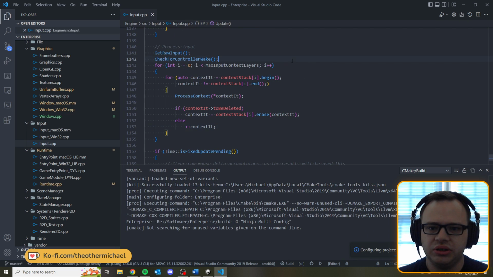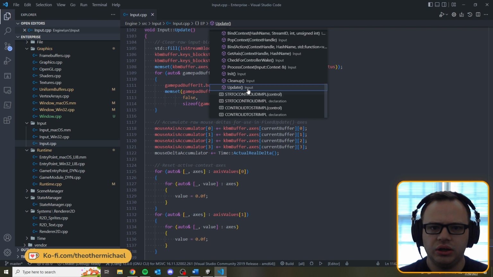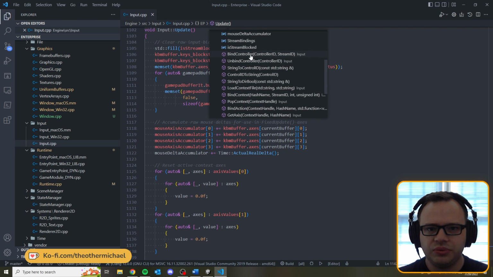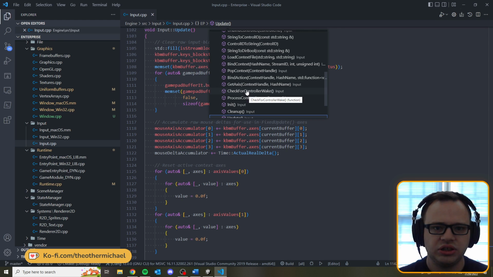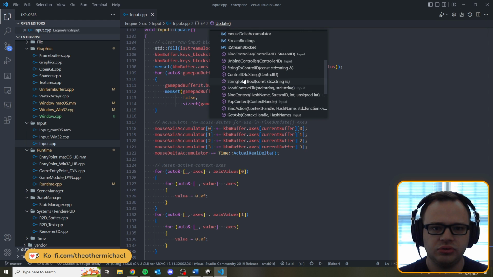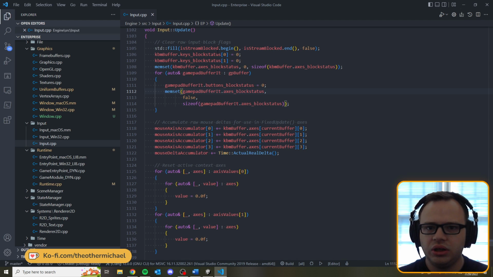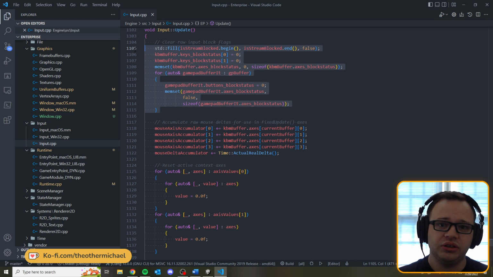and do a little bit of reading. Okay, and so we've got bind controller. This is all the public API stuff. Process context. Check for controller, wake, bind action, load, control ID. Okay, so let's go to the update method. This is the stuff that happens every frame. So the first thing that happens you see here is that we clear the raw input block flags.